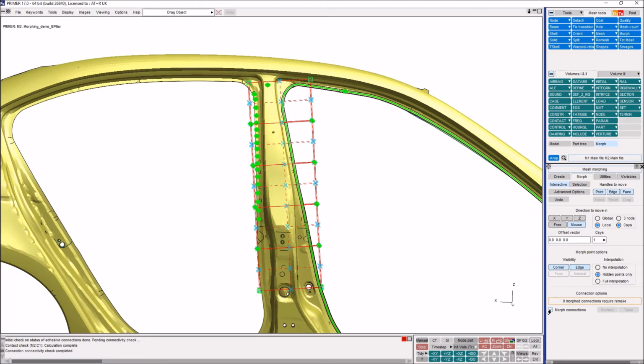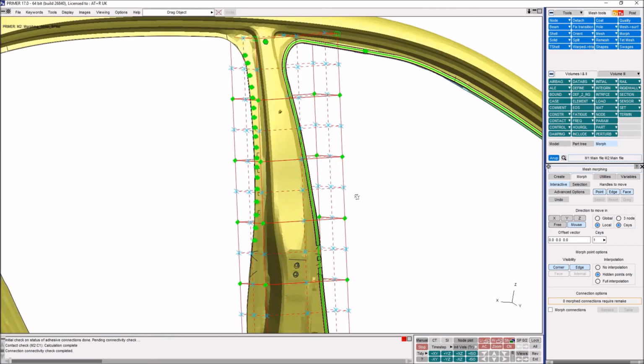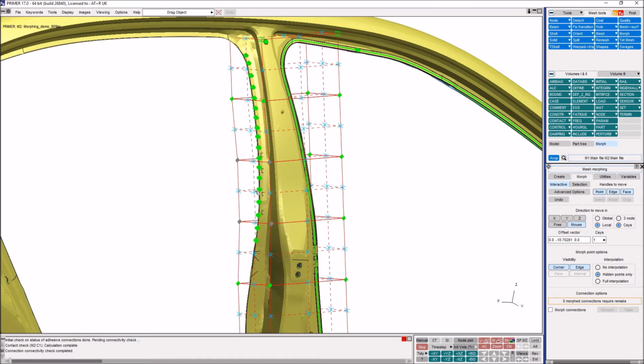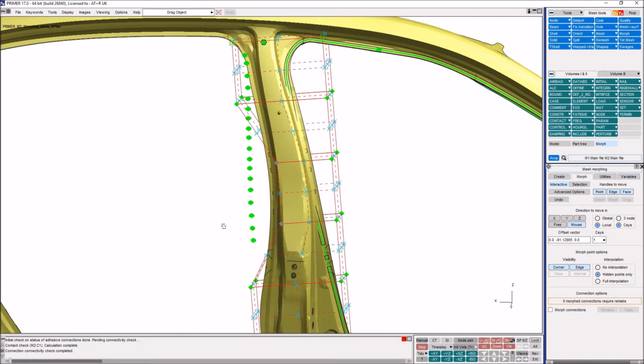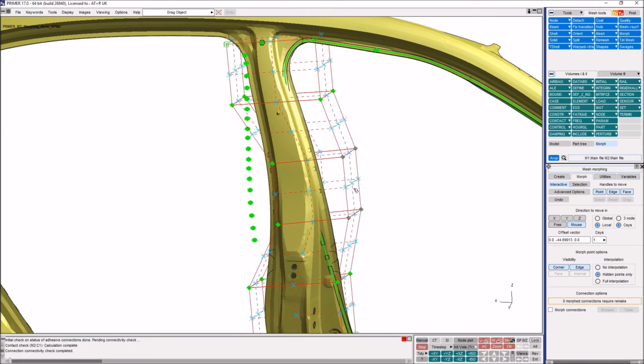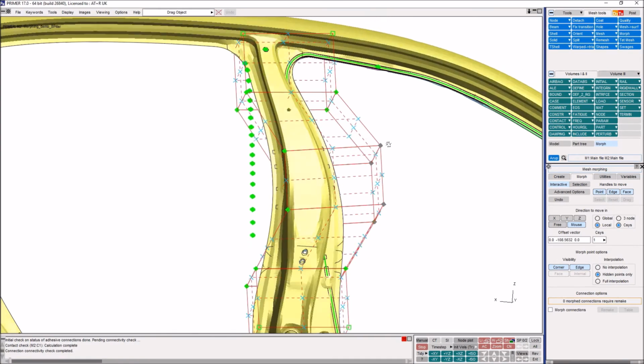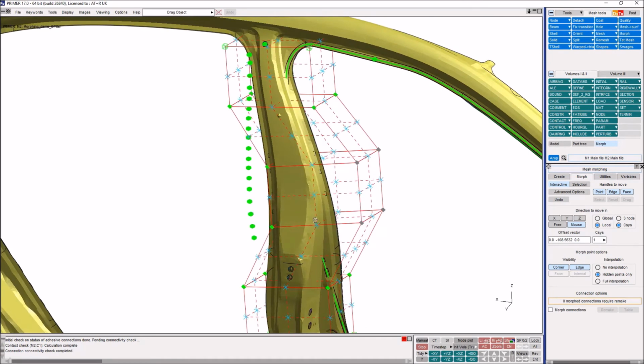So let me turn this off now, and I'm going to morph the mesh. Now, as you can see, the connections are being left behind. So this is how it worked in Oasys 16. The adhesive is left behind and the spot weld is left behind.